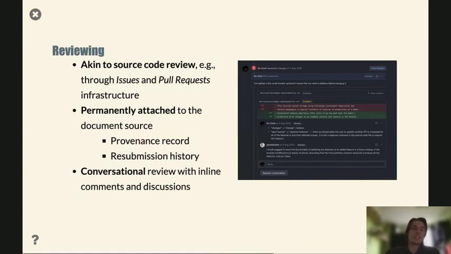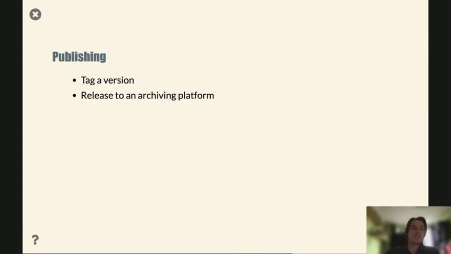attached to the paper itself, which means that there's a record of where the paper was submitted and what edits were made and when, all the resubmission history of your article.